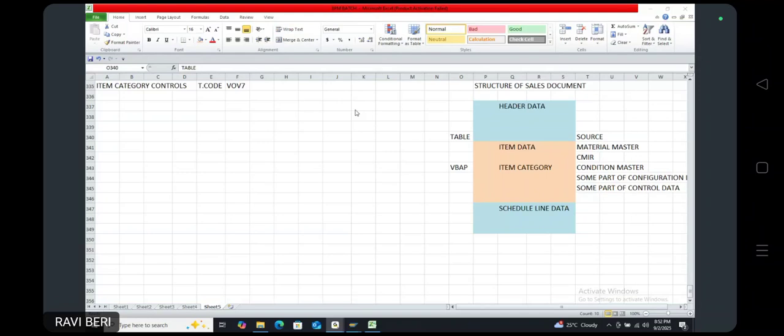Okay. So item categories we have, like document types, we have some 35 item categories. Today we have class only up to 9. So tomorrow we'll continue this item categories. We'll take the list of item categories. We have 35 item categories in standard. So that we discuss tomorrow. Tomorrow we'll continue this. Thank you.